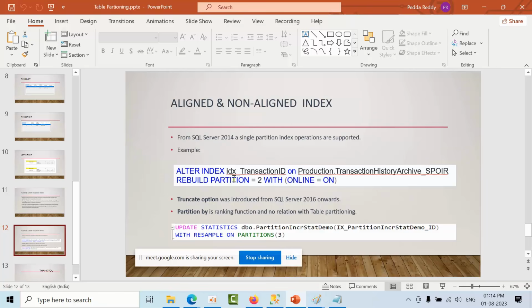When we have multiple indexes, from 2014 onwards I can rebuild only the partition where DML operations are very high. We can do the rebuild index operation. From which version can we do that? From SQL Server 2014 onwards. In 2012 we don't have that kind of feature. So this is the difference.